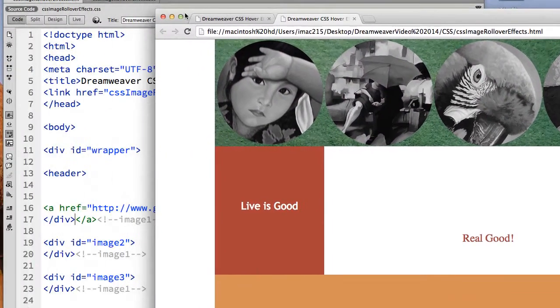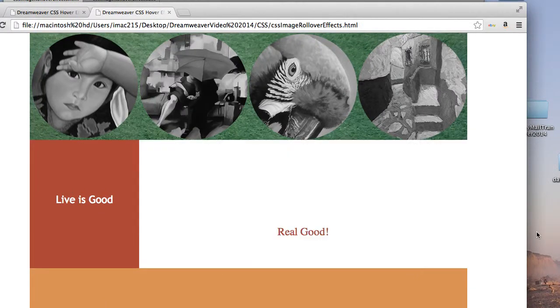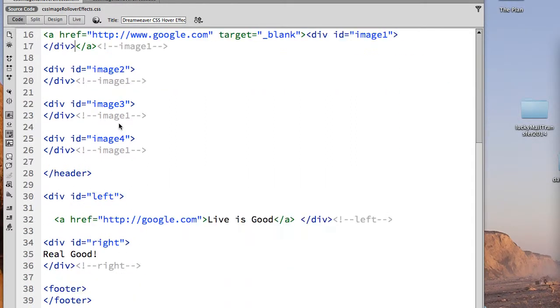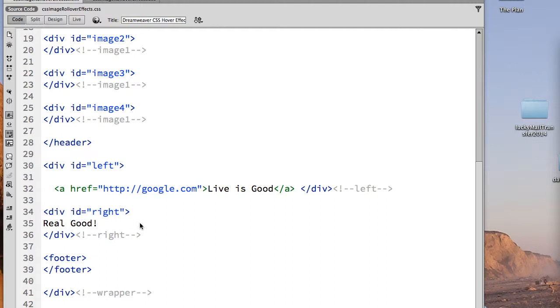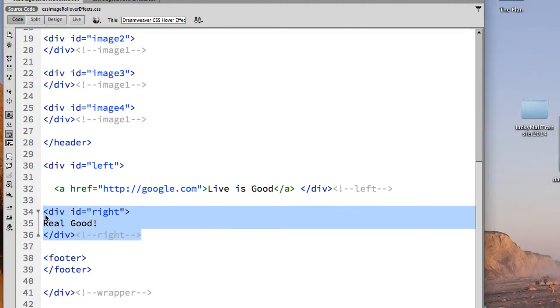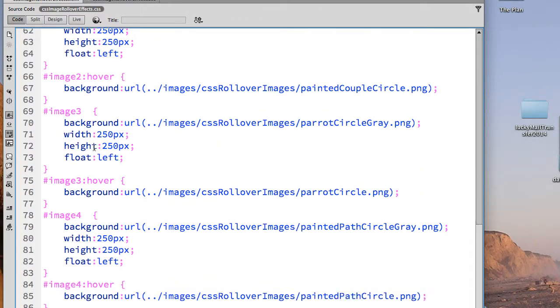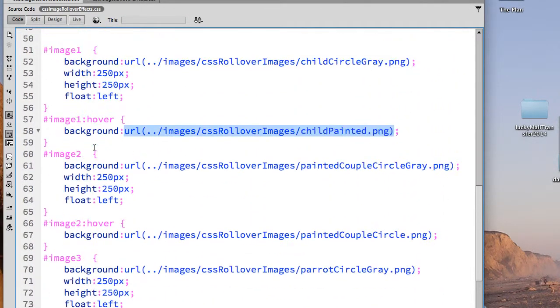So let's go over here and let's talk about hover right, or the right div. You can see, come down here. Look at how simple that HTML is. Simple HTML. We have a div ID called right. It could have been a class. We could have said div class equals right. Yes, that will work. I'll go into my CSS and let's find right.